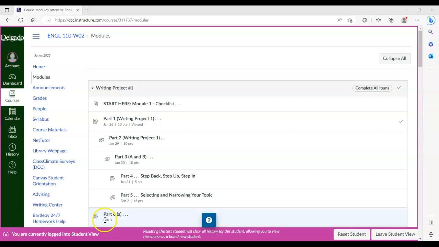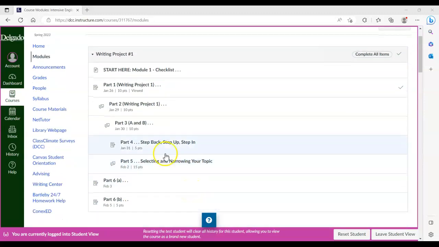Okay, so writing project one in module one, and you'll see that there are 6 steps. The final step is A and B, but generally there are 6 steps, and they're all nested under the parent of writing project one, which is module one. They correspond, they're the same thing. Module one is our first writing project, hence writing project number one, module one.